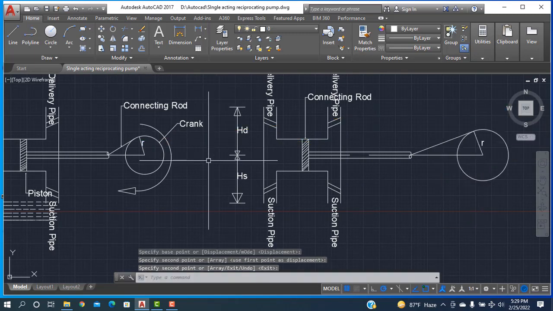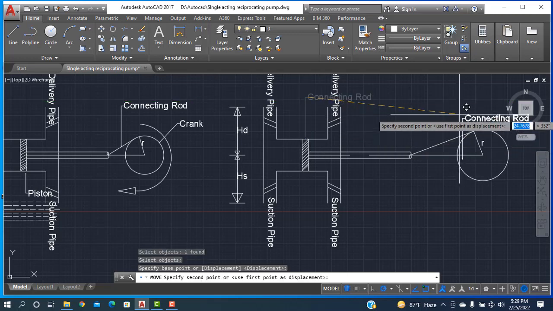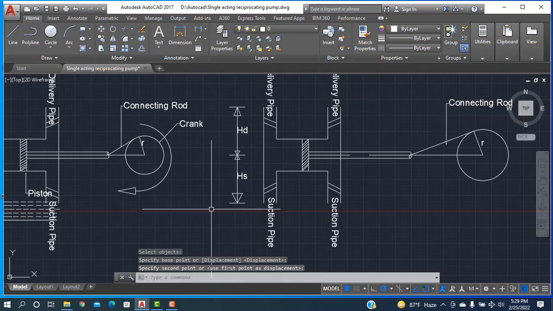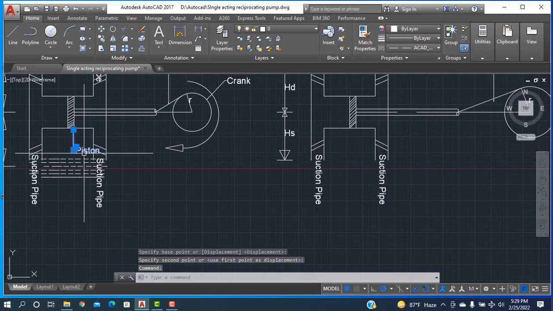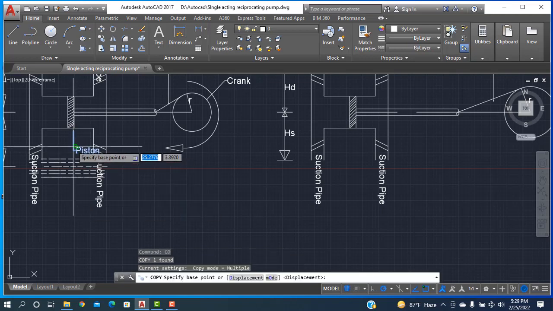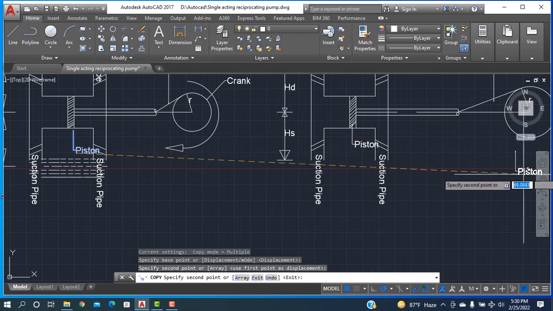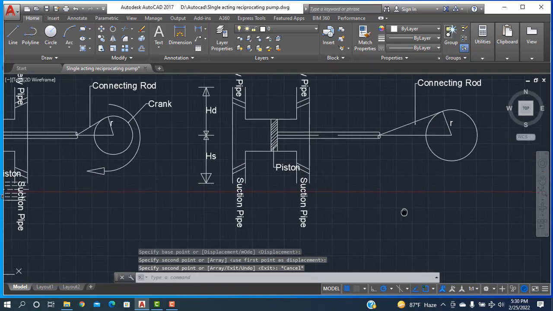And another thing is the connecting rod. Here this one is not a connecting rod. Connecting rod is this one. Okay, and the piston. Select this piston, CO, enter. Then I'm taking up to here. Piston is this one. See, escape from the keyboard.